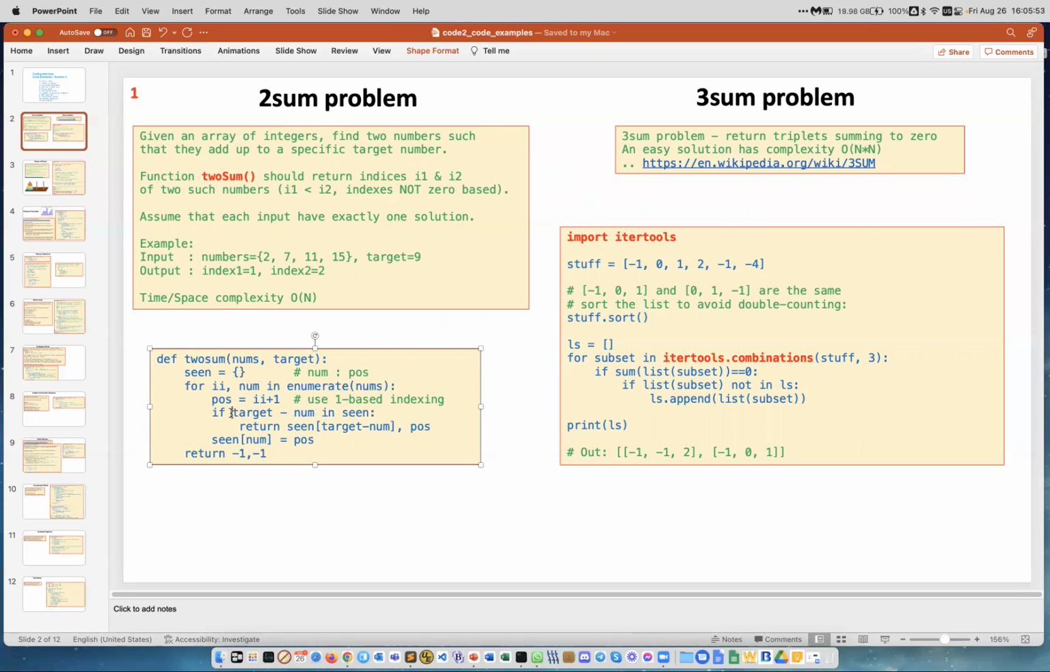So we check if target minus number, which we're looking at now, is in seen, then we're done, right? We have the number in the seen dictionary and the current number. So we just need to take the indexes and return. And you see seen, target minus num, and position. So the dictionary seen, the key is the number, and the value is the position of this number. So it's a very simple solution. It's linear, so it's a big O of n, where n is the number of elements.